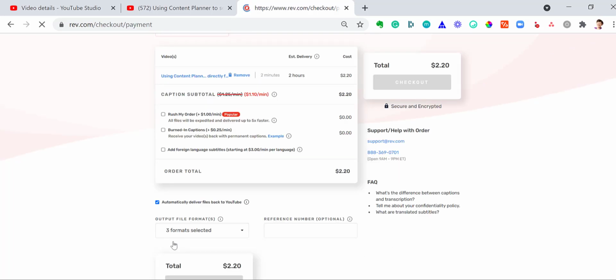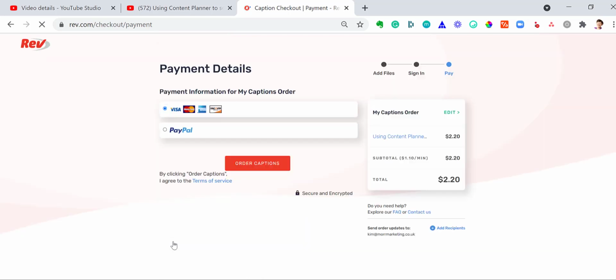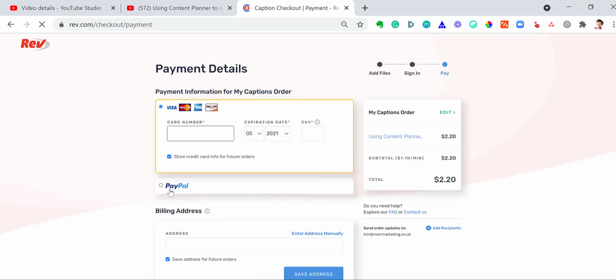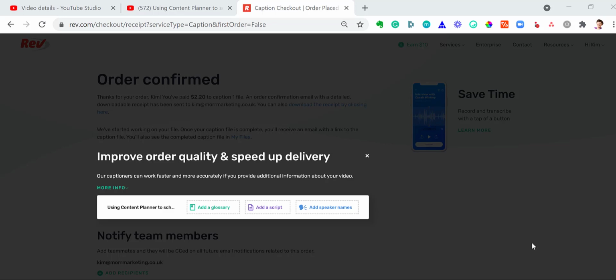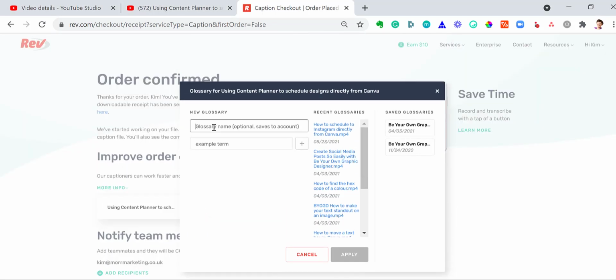You then click checkout, which is fairly straightforward. But I am actually going to pay on PayPal. Okay, I've just paid. Before I get to the final element, you can add a glossary or add a script. So you can upload your script here and you can add your speaker names. So onto this glossary, I'll put Canva. I'm going to put the designer, because it's in there, because that's the account I'm doing it with.